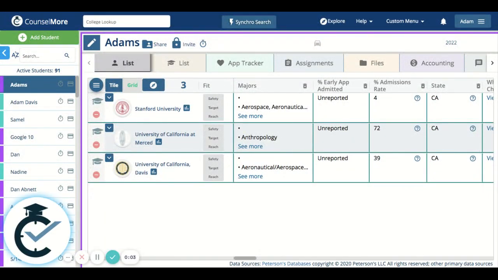In this video, I'm going to be showing you how to use tags to create custom lists of colleges. So the first step is you're going to want to have colleges to create a custom list with. For this example, I'm going to be using Stanford, Merced, and UC Davis. I'll have a bias for one of these schools for one reason or another.